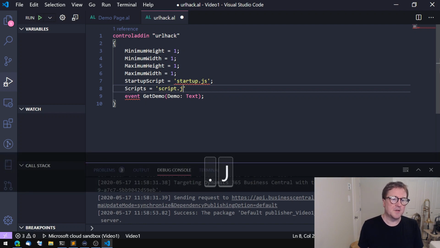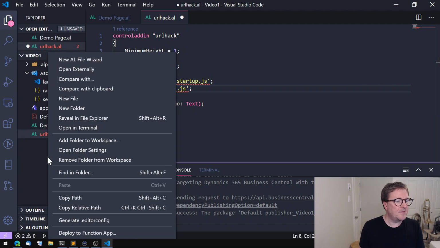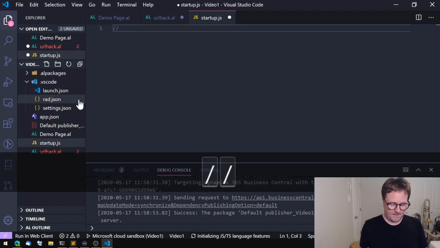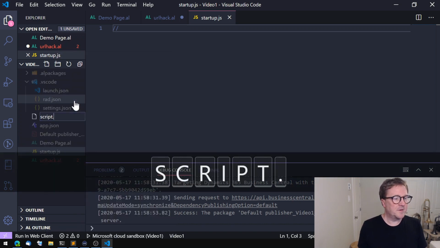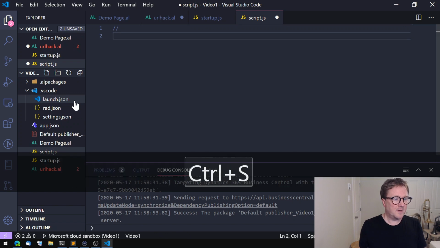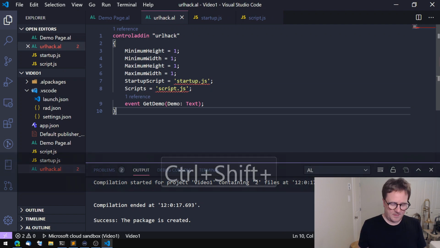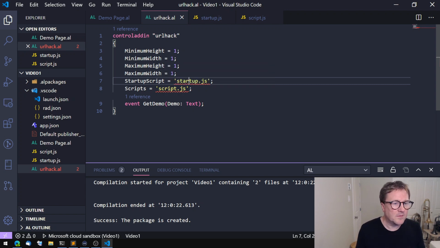But we're just going to do it very simple. So startup.js, script.js, and of course then I need to add those as files. So startup.js, that's a file, and script.js, that's another file. We'll just compile, see if everything is good, and go back here. startup.js, script.js, we got them both. At some point the IntelliSense will figure this out. So let's go into startup.